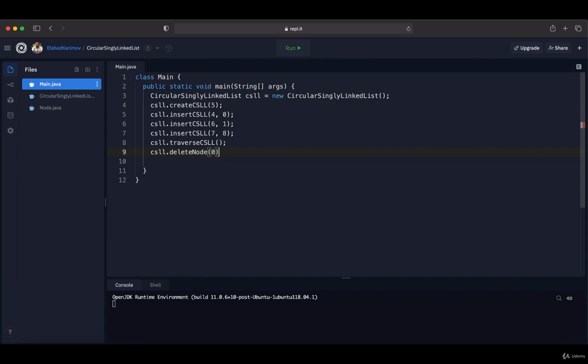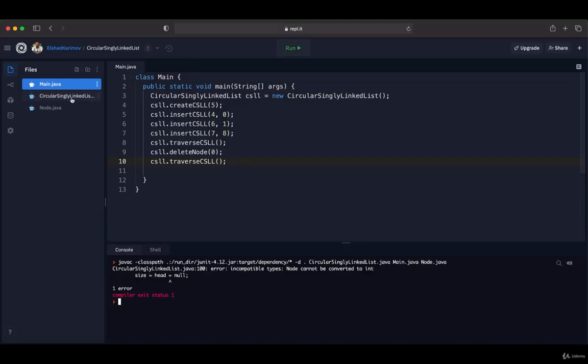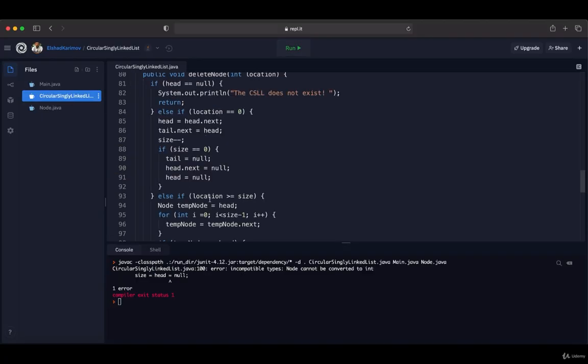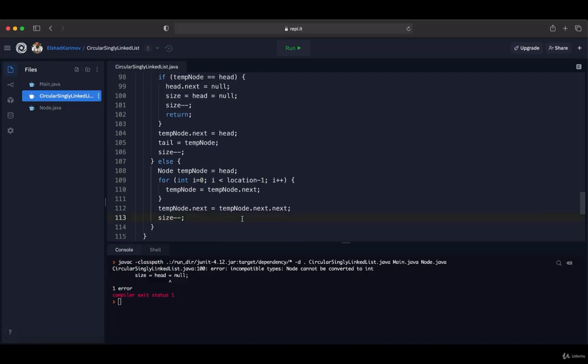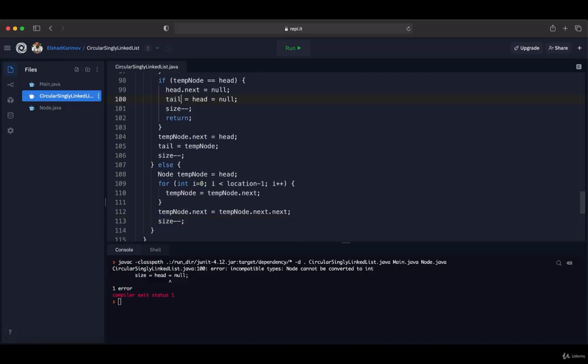For example, for the first case, I'm going to use 0, which will delete from the beginning of the circle single linked list. Now after deletion, I'm going to print out the circle single linked list to the console by calling the traversal method. Now let's run our code. Now you see that we have an error in our method, so we made an error over here. So here it has to be tail.